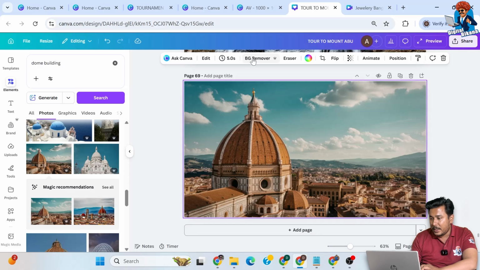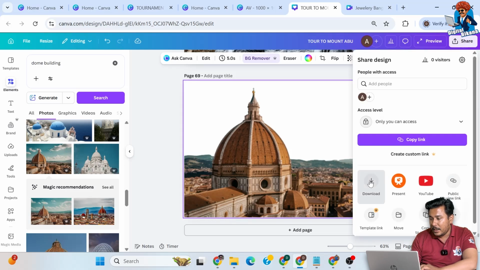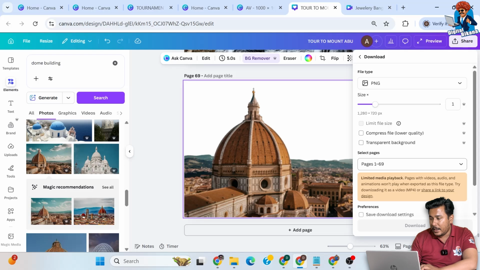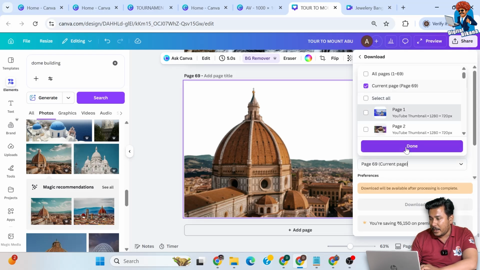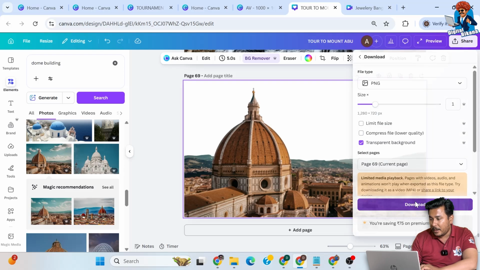We have selected this image, removing the background. Okay, it's done. Now we are going to click on Share, then Download, and here we are just going to download the current page in the PNG format with transparent background.